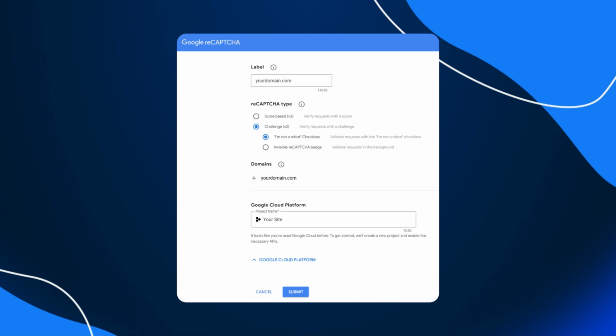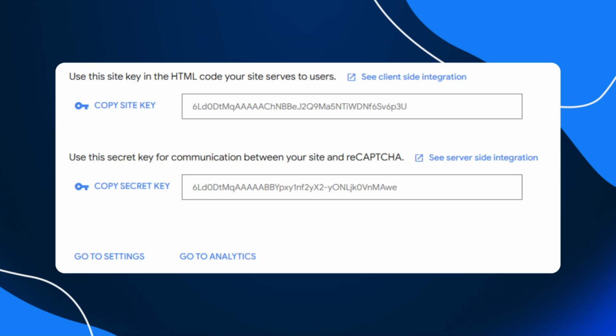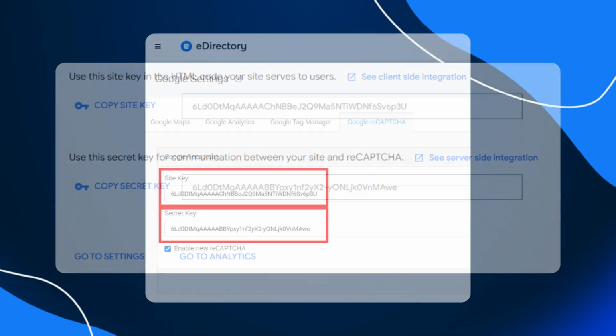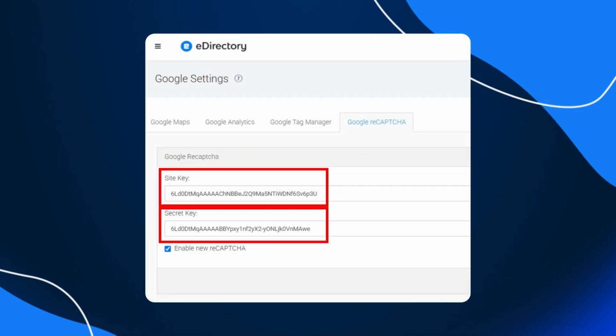Then select the option, Challenge v2. By default, the option, I'm not a robot checkbox will be selected. On Domain, simply add your website's domain again and click on Submit. It will generate 2 keys, the site key and the secret key. Copy and paste them accordingly on your Site Manager panel under the tab Google reCAPTCHA, and don't forget to click on the Enable box before you click on Save Changes.